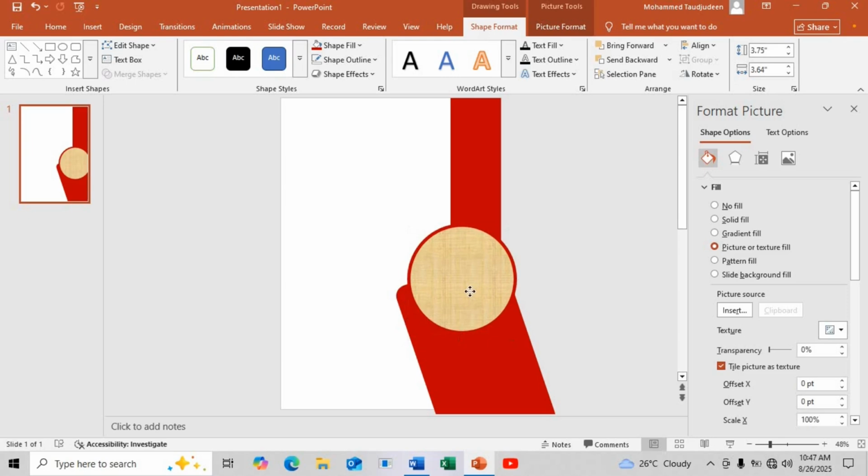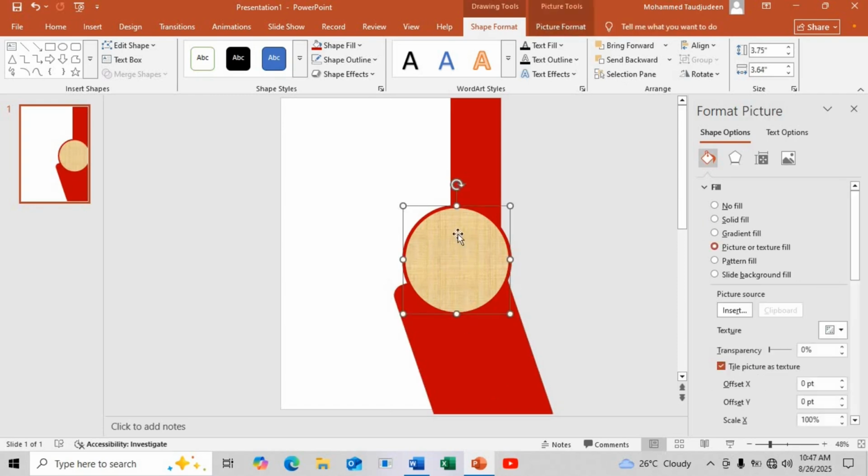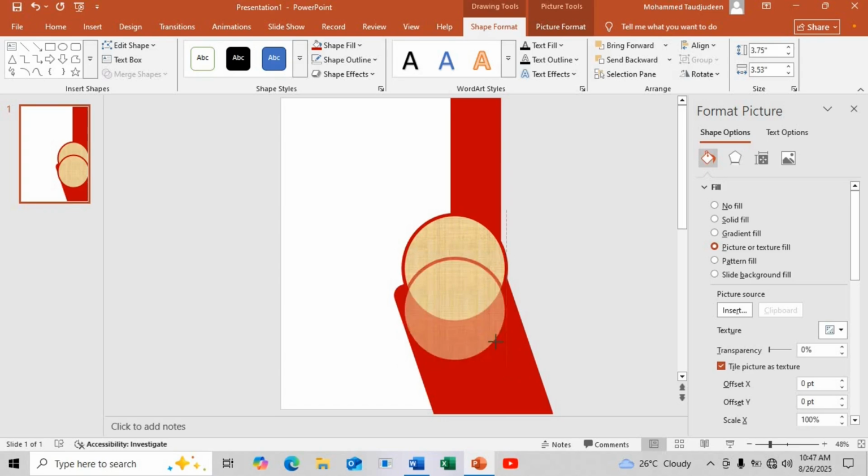Something like this. Alright, so I can do it this way. Maybe push this one a little bit. Alright, so let's duplicate this one also. Alright, so I can leave it this way for now.